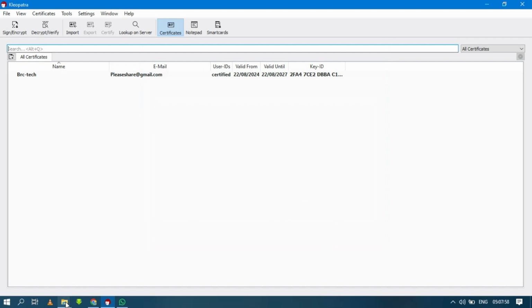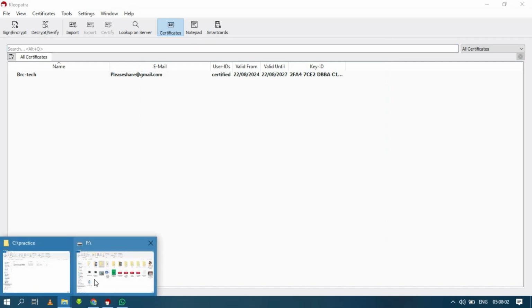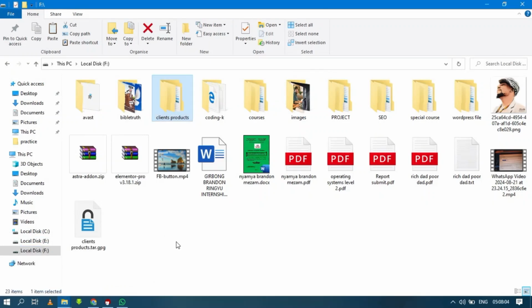All right. We have already encrypted it. Now let's go to our device, to our desktop. Okay guys, as you can see, this is the encrypted folder here. This is the original folder, client's product, and this is the encrypted one, client's product.